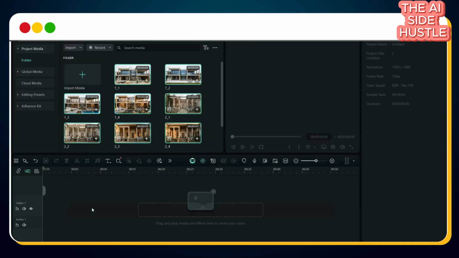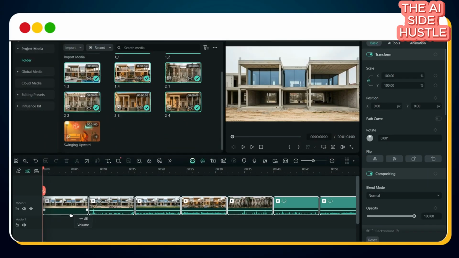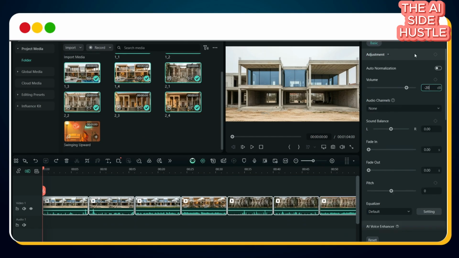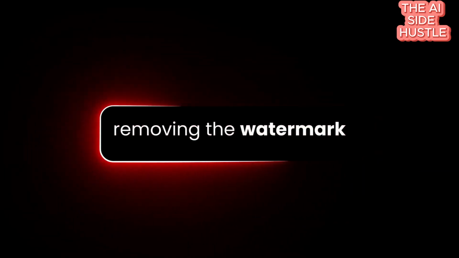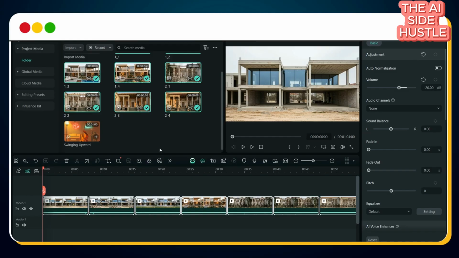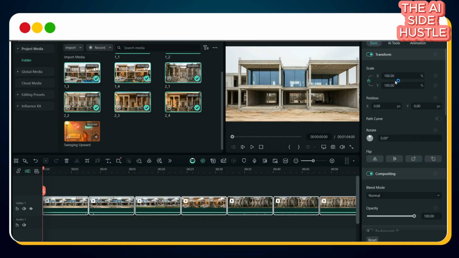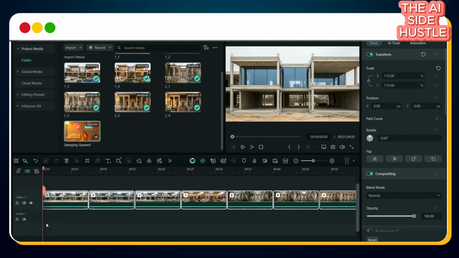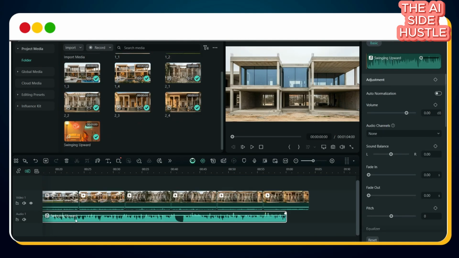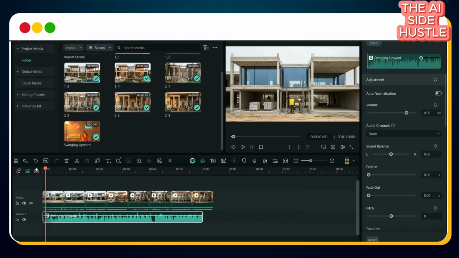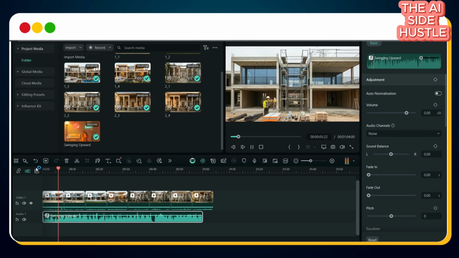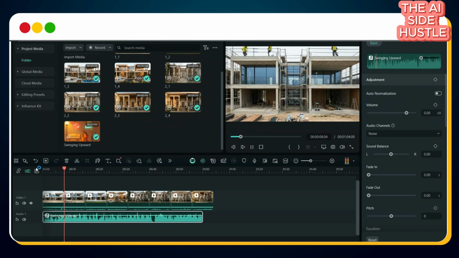Drag all the video clips onto the timeline in the correct order. We don't need the built-in sound effects from the clips, so select all video clips and reduce the audio level to -20 decibels. Next, removing the watermark, select all video clips again and scale them to 115%. Now drag the background music onto the timeline. Let's preview it. And instantly, the video feels 10 times more professional.